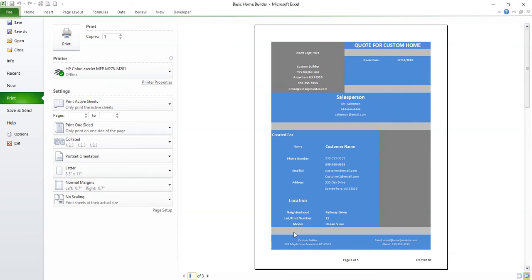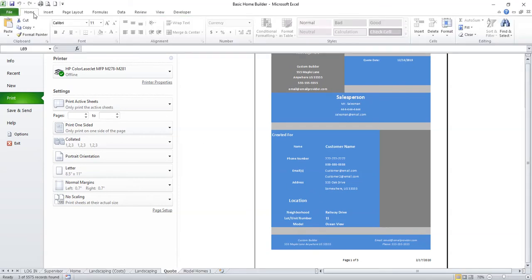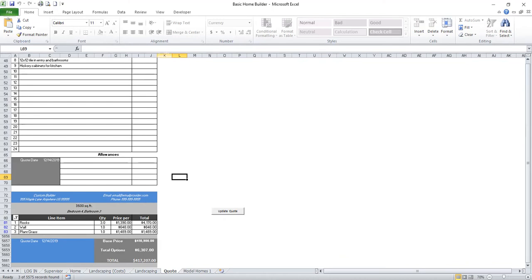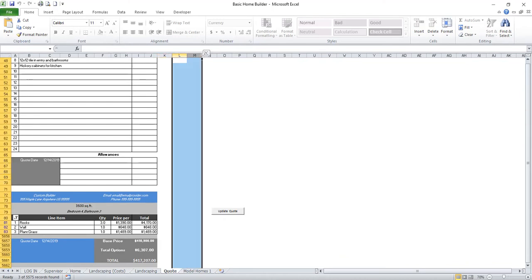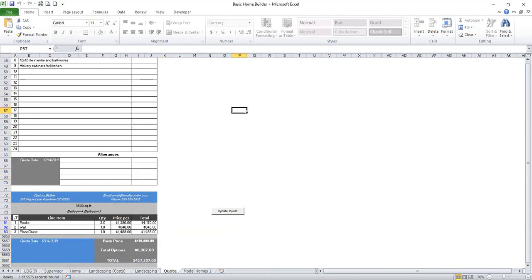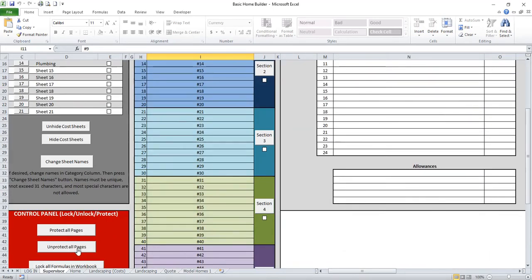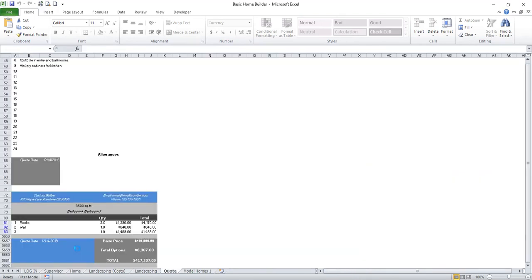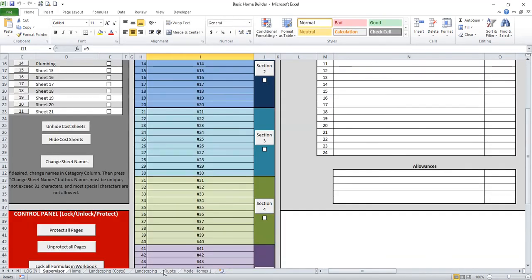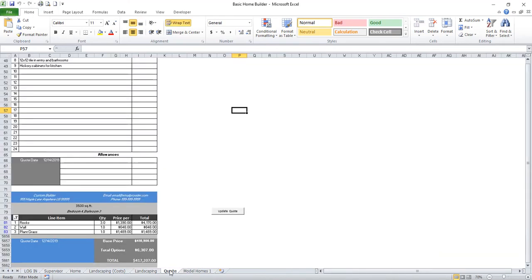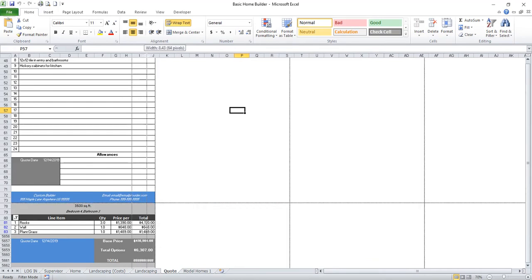But this can be easily fixed by changing some column and row sizes, so it does. When we go back to the Home tab, right now we are not allowed to change any column sizes because the page is protected. But back at the Supervisor page, we can scroll down and press Unprotect All Pages. Now let's go back to the quote page, and we're able to change the size of the columns in case you need to make it bigger or smaller to make it fit.